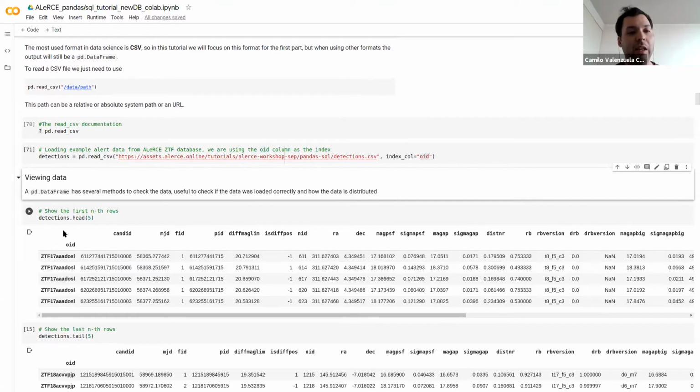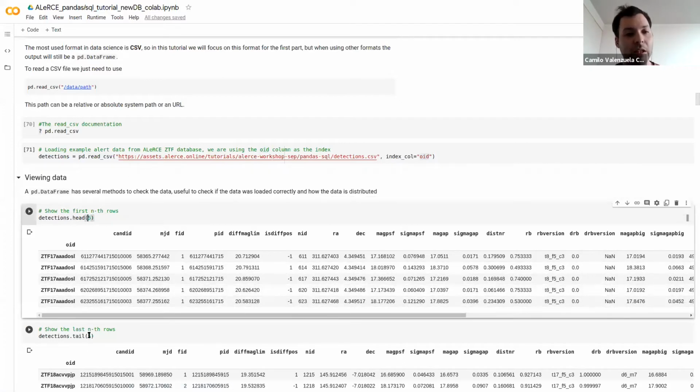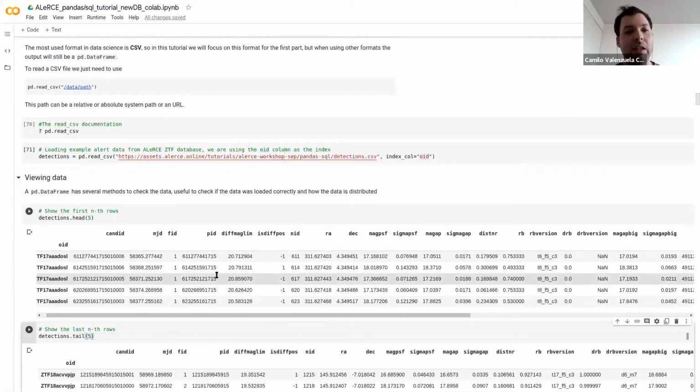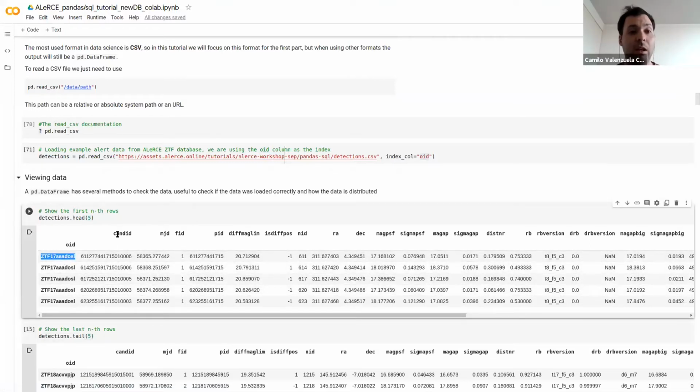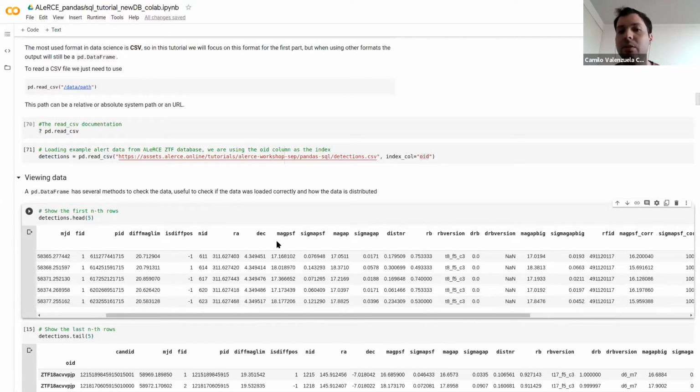First, we have the head and the tail methods. The head shows the first n rows of the data frame. The tail shows the last n rows. For example, here we have the first 5 rows and the last 5 rows. And we can see that the detection data frame has the object ID as the index. It's in bold here. The candidate ID, the alert ID that comes in from ZTF, the modified Julian date, the filter ID, and other parameters like position, magnitude, and so on.